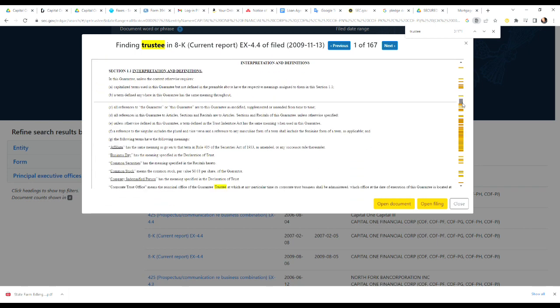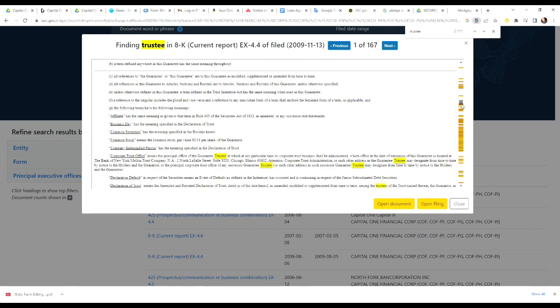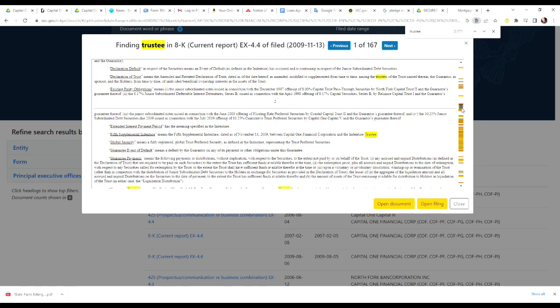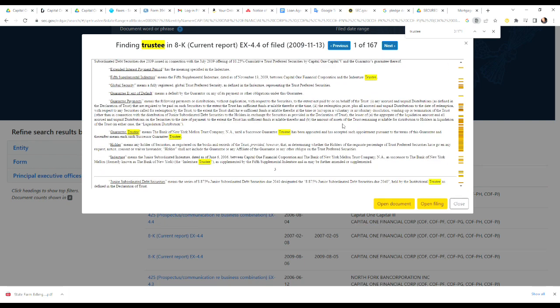And it's pretty much that simple. You can do this for any and all companies which you are trying to find the trustee for. But before we get ahead of ourselves and end this video too fast, let's go ahead and figure out what they mean by guarantee trustee.